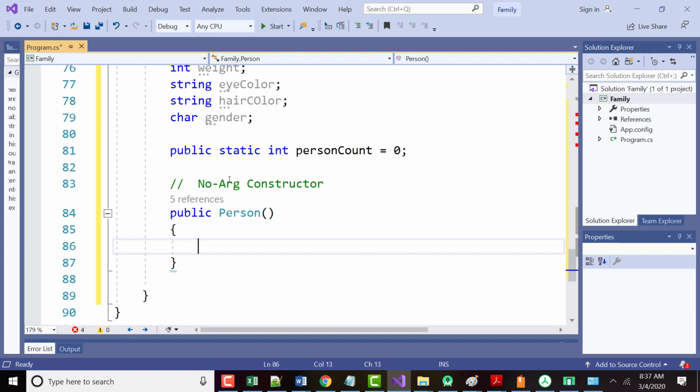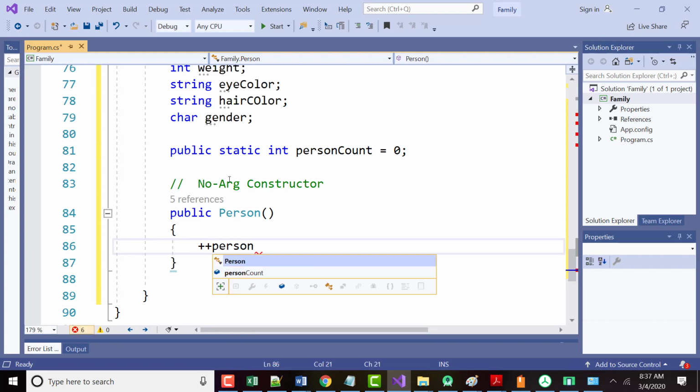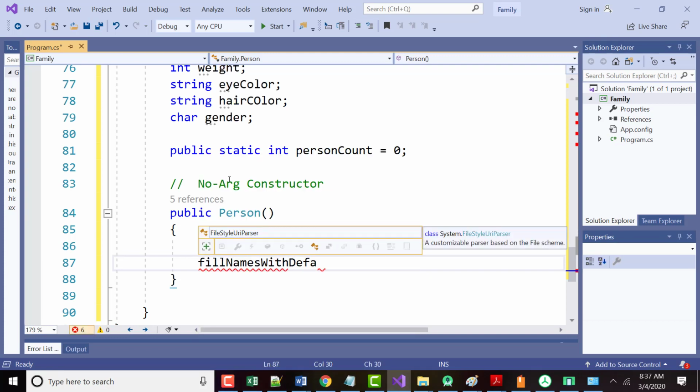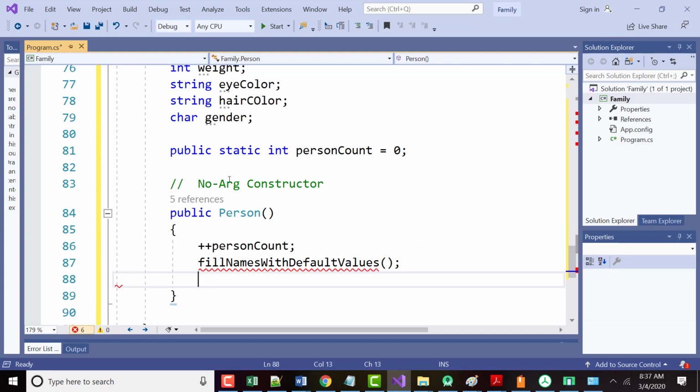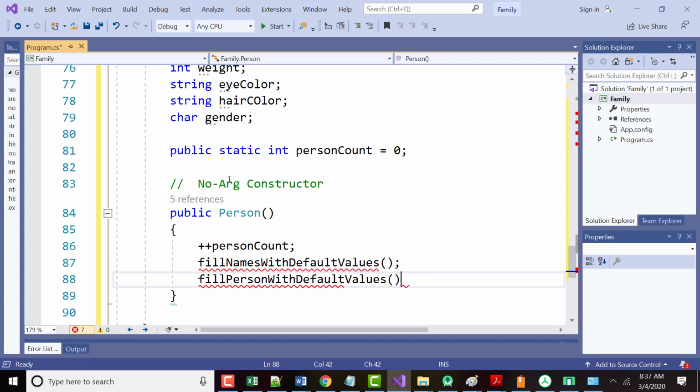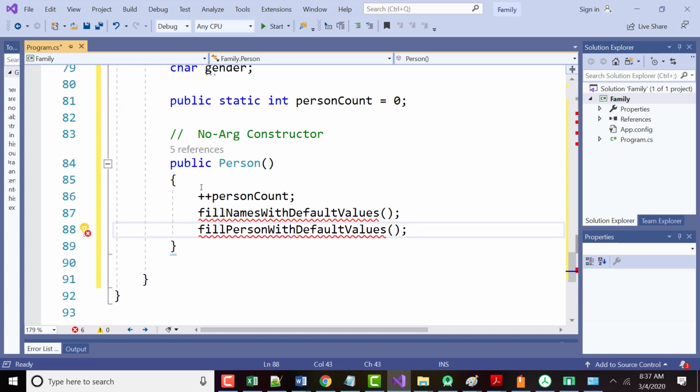Well, the first thing we want to do, I'm going to say plus plus person count. Okay? I just added a person. So I'm going to call a couple routines. I'm going to call fill names with default values, and then I'm going to call fill person with default values. Now that might look a little bit confusing. Look on the screen if you would. Does it make sense? This is going to fill in the first name and the last name. Does that make sense?